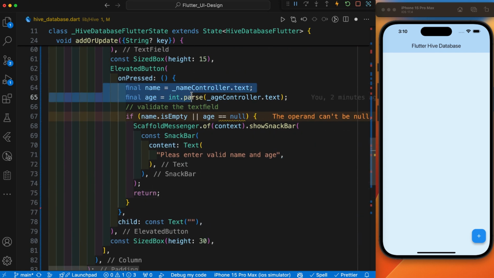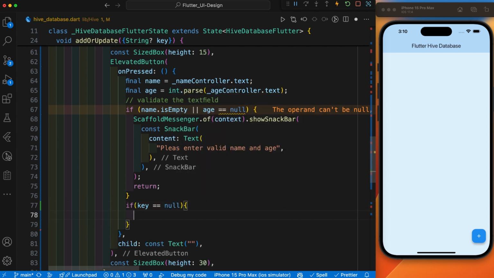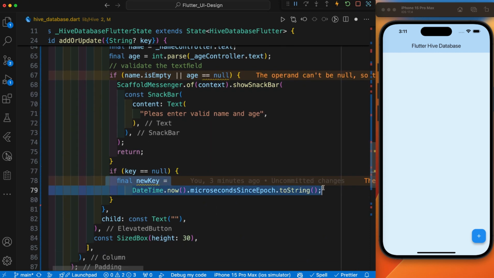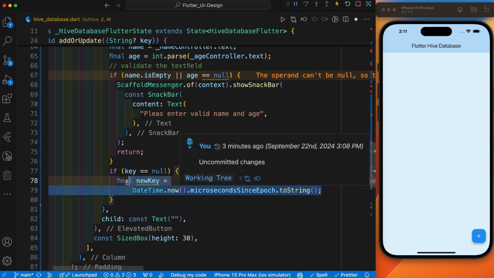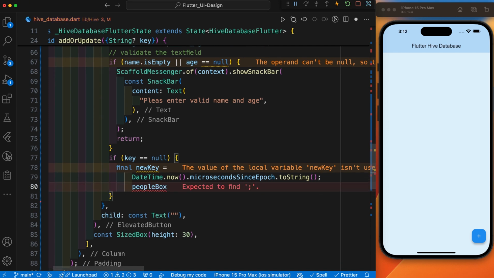After we have got the data and validated the text field, now we store and update the data. If key, this key means user input, equals null, meaning there is no data in the text field yet, then we provide the data and add it in our app. For this, final newKey = DateTime.now().millisecondsSinceEpoch.toString(). I'll make it clear: it means we provide a unique ID by using the time. If you provide the time in milliseconds, the ID is unique, which makes it easier during updating and fetching data.